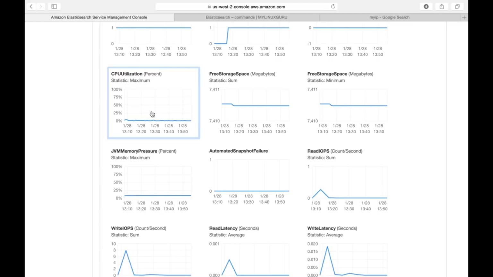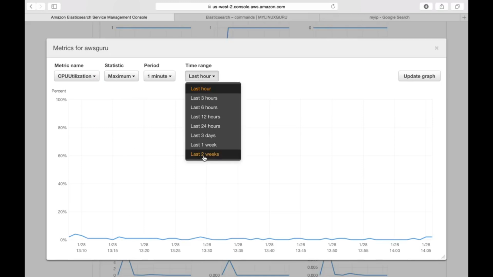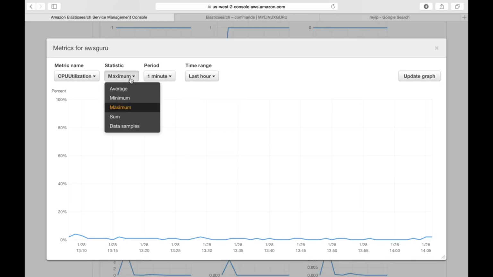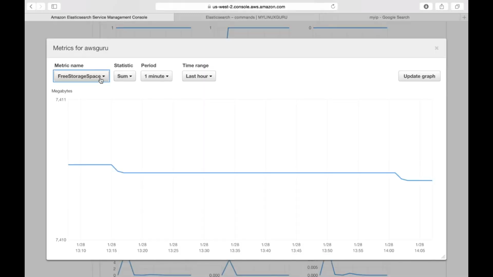You can click here and go into detail, and you can even go for last 2 weeks average. You can do all that. It's pretty much a standard CloudWatch report. Free storage is very important. So CPU is very critical. Always take a look. We don't want it to go more than 80%. Free storage space: ensure you always look at the free storage space.